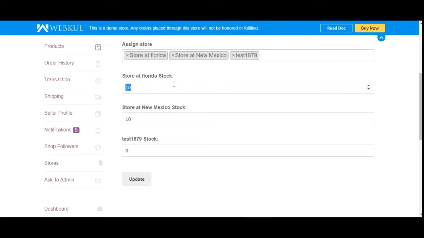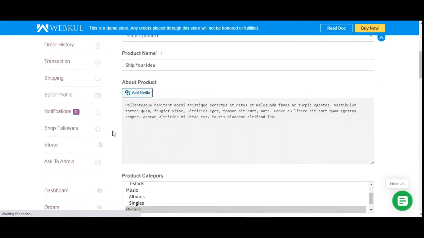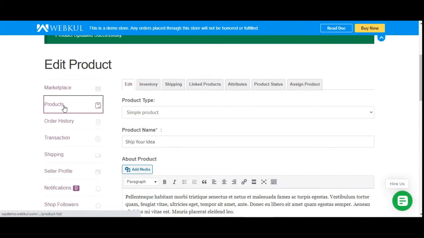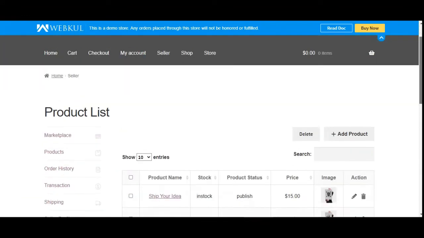And here also we can set up the stock for the same, and we can change the details. So for the new outlet, that's the test 1879, we can enter the stock for the same, and then tap here on the update button. Now if we go back to the stores section, for example, but before that, let me add a new product and let me show you how we can do that. So a new product can also be assigned to the outlet.